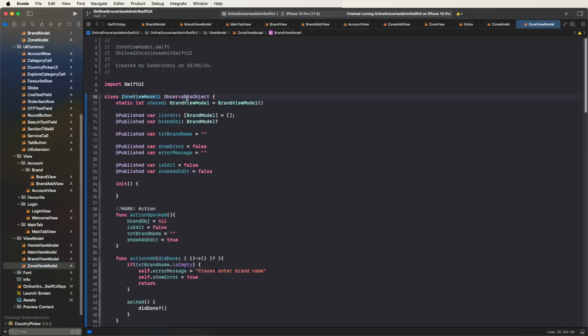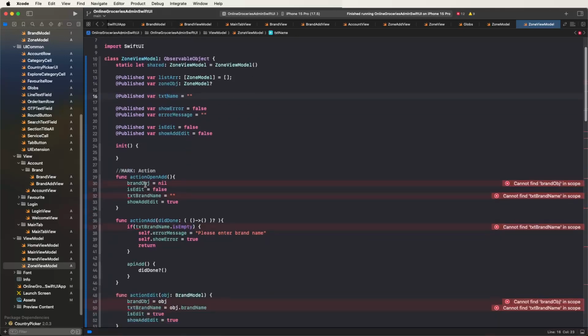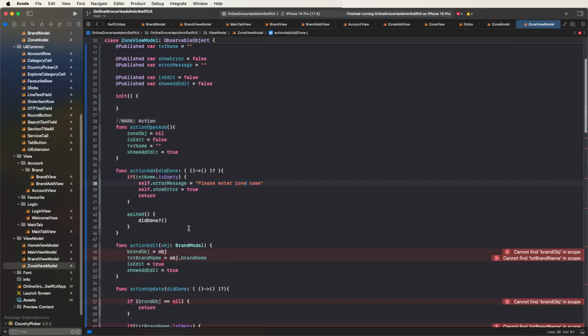Now change the name. Also change the brand model to zone models. We need to set it like this. So we set it and also change zone models, and set the name property. Then after, set the zone object. Also change the brand name. Now we need to set the enter zone name like this, and the error message to show if empty.